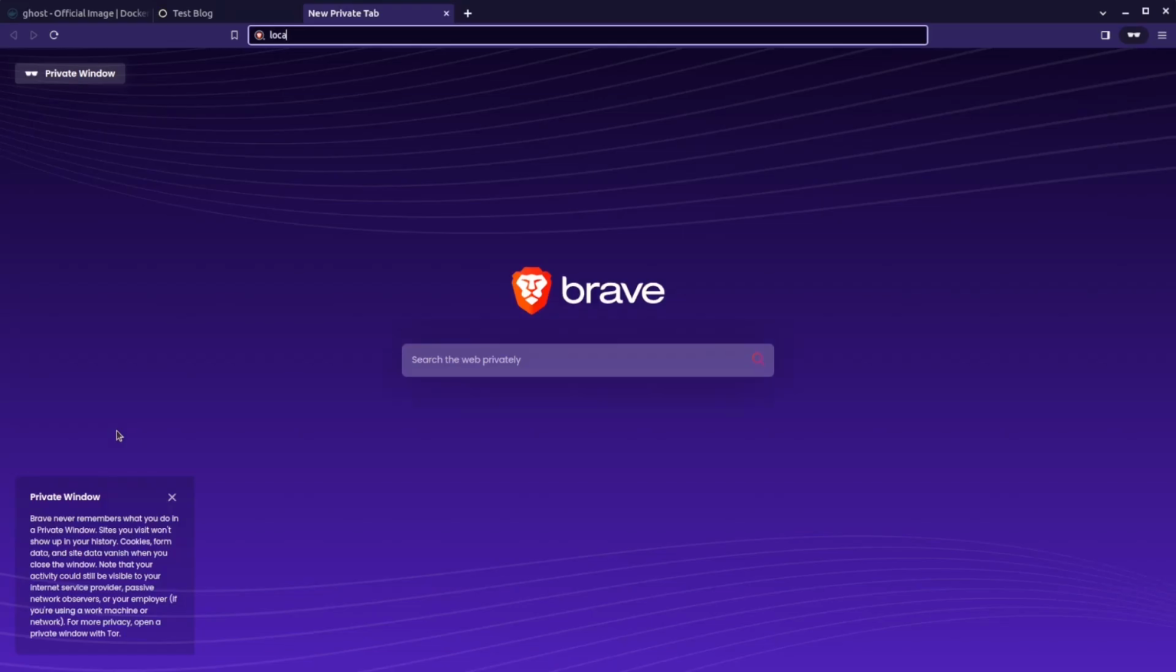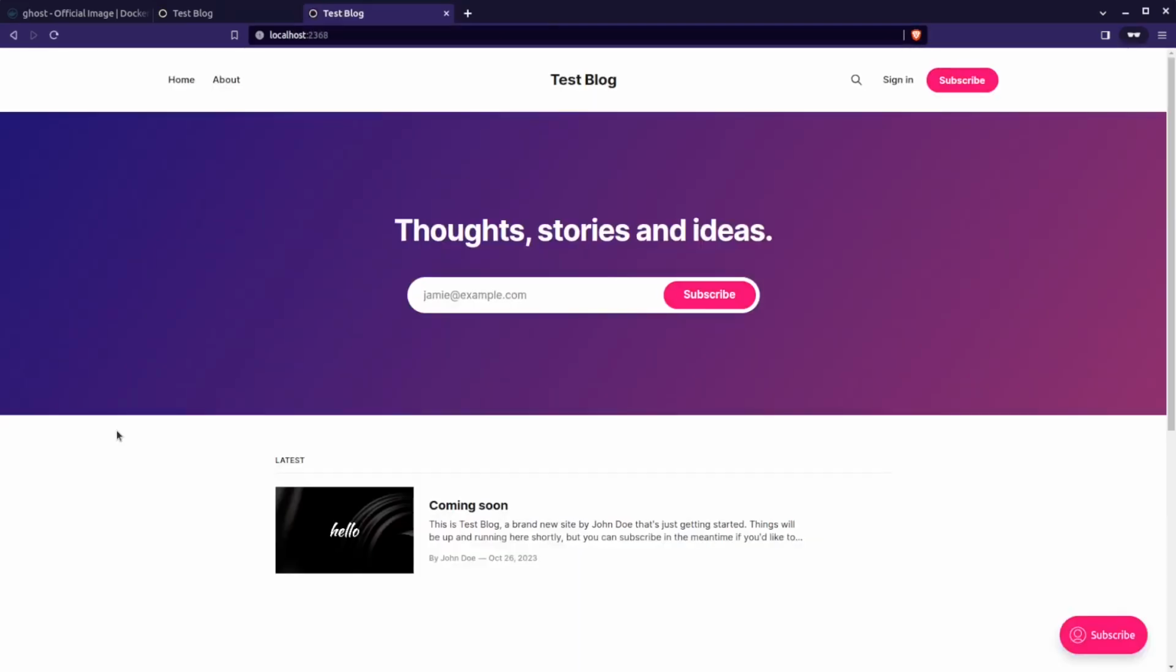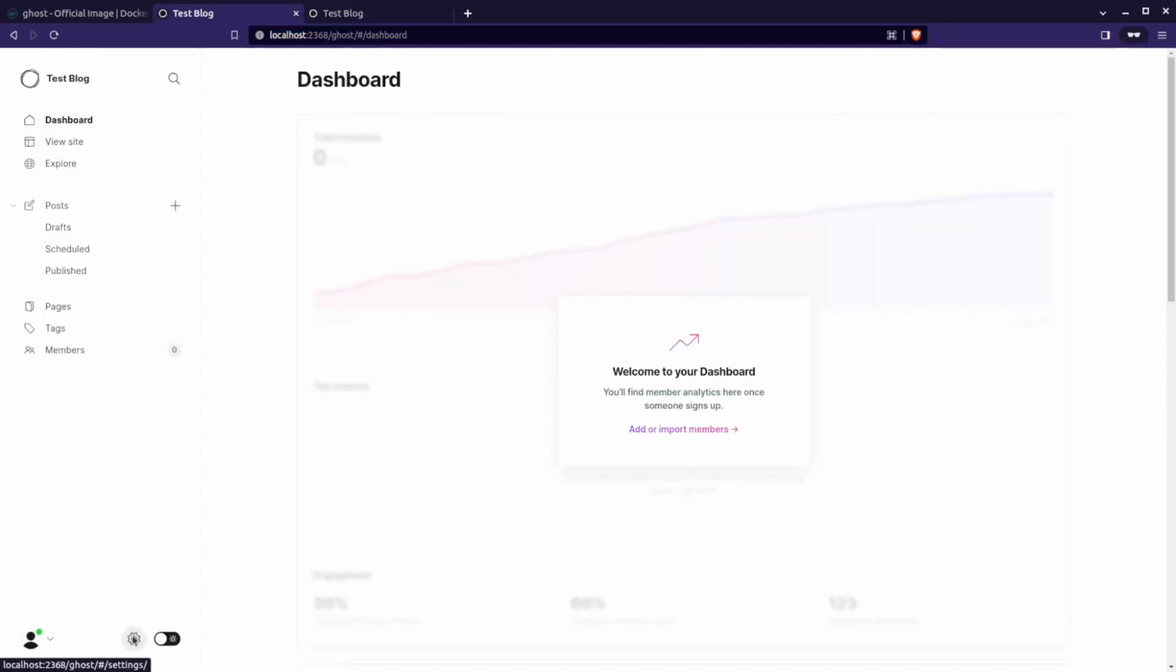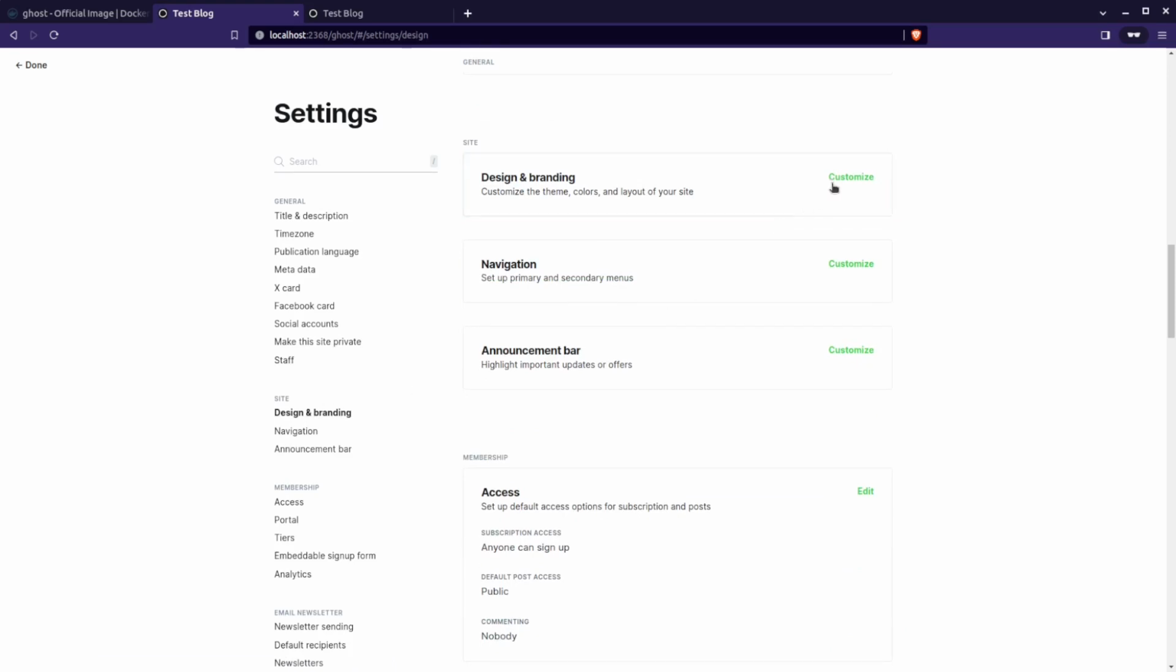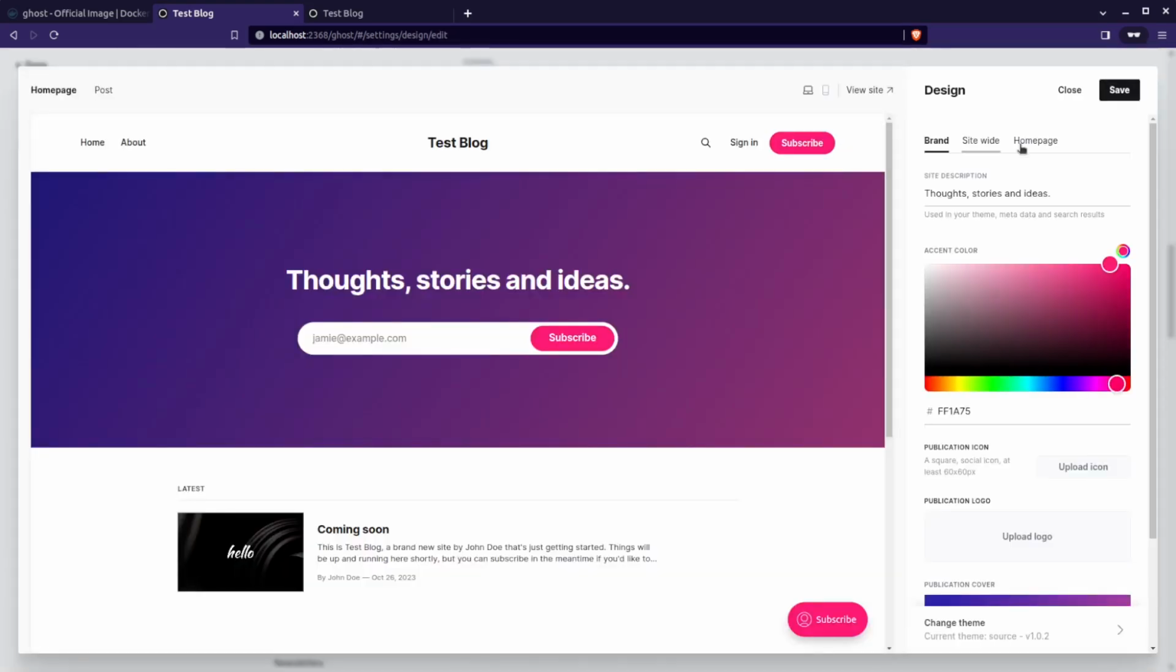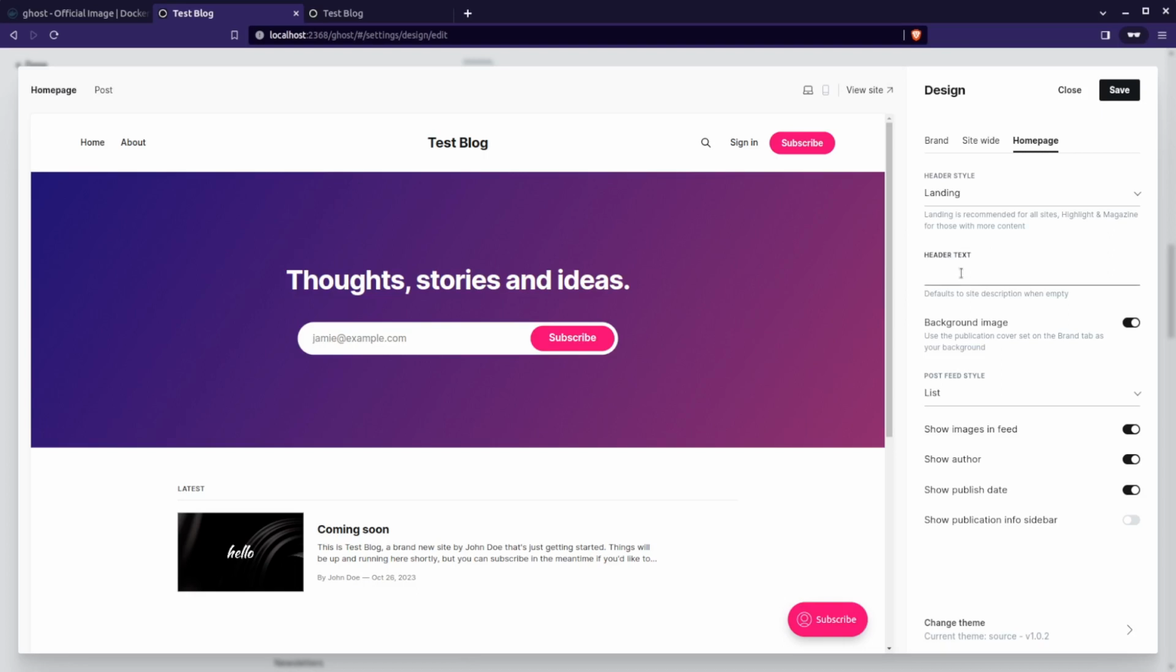So let's see how my test instance looks. And here I really like the headline, I like the call to action right under it, but I want to add an additional paragraph right under the headline, and I know for sure that this theme does not support this. Well, at least not out of the box, so I have to customize the theme to be able to do this. Let's navigate to Settings, Design and Branding, and click Customize. And you can see here that I can edit the heading, but I cannot add an additional paragraph. So I'm going to show you how to customize this theme.